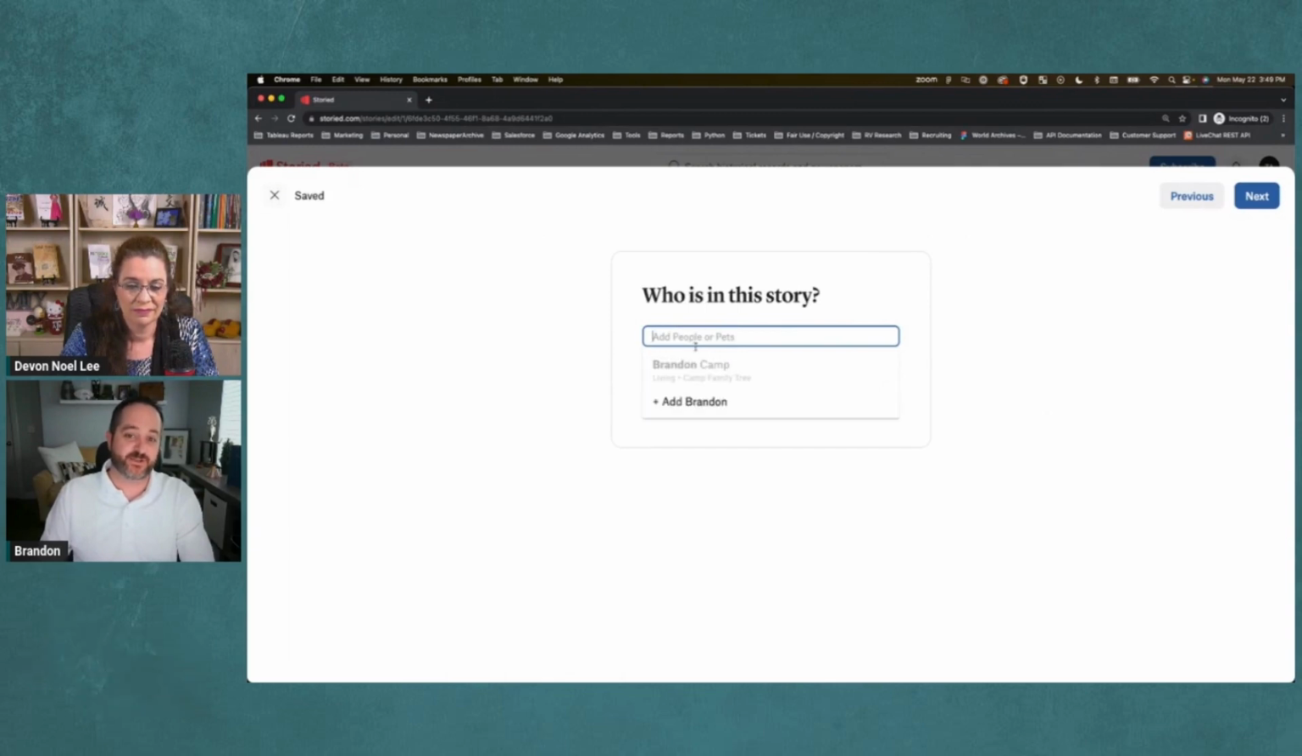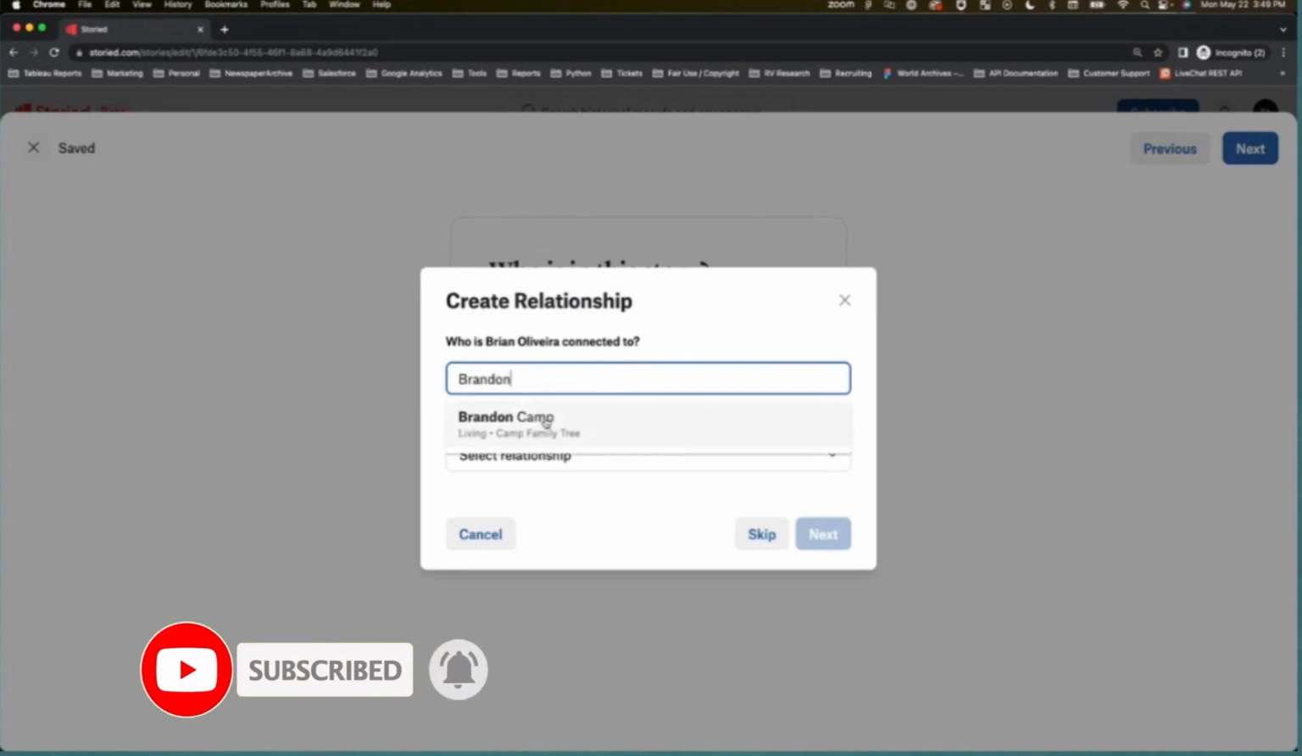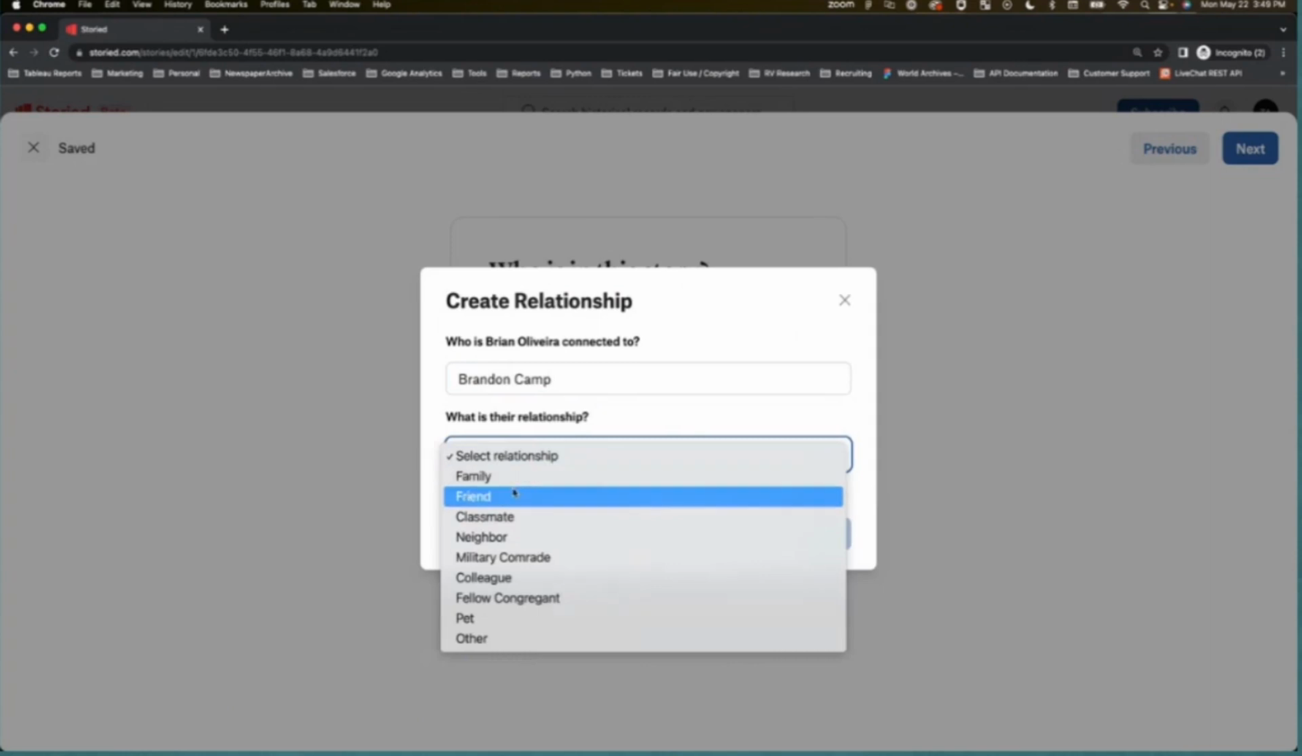You'll see my list is a lot shorter because I don't have a ton of people. But now I can type Olivera. I can add Brian here. Now it's going to recognize, well, Brian's not in your tree and not in your account. So who should he be connected to? Well, he's connected to me, and our relationship is friend, right?